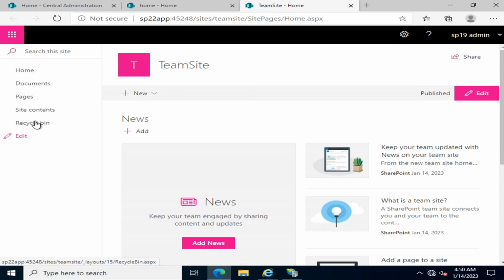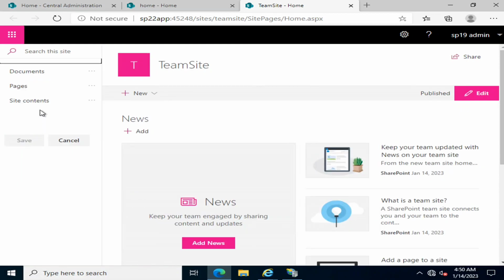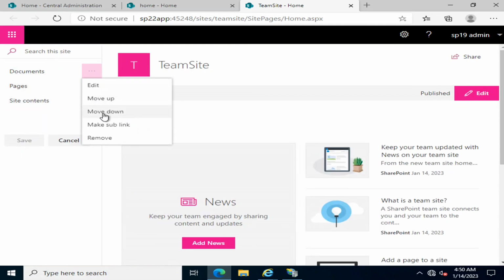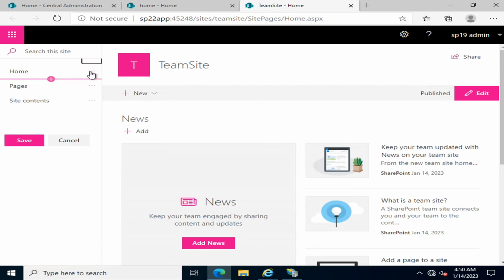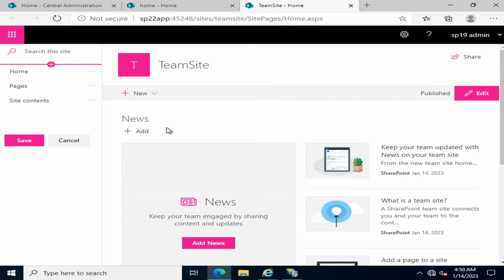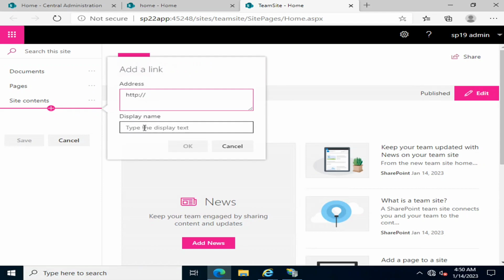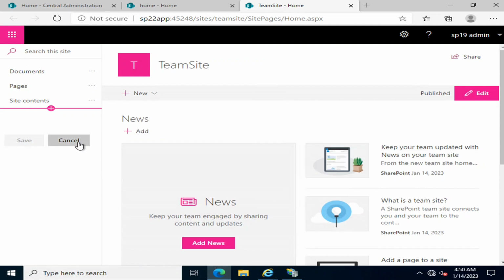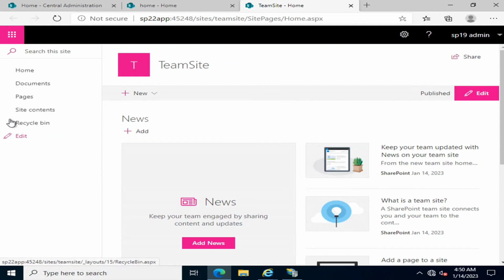This is the left navigation bar. It's very easy, you can even move items up. You can add a new link here. You can also add links by just clicking on the plus item. You can specify the URL and display name. So this is known as the left navigation bar.